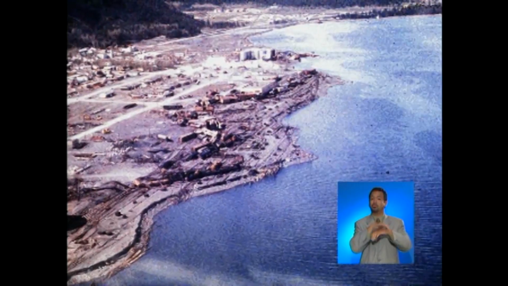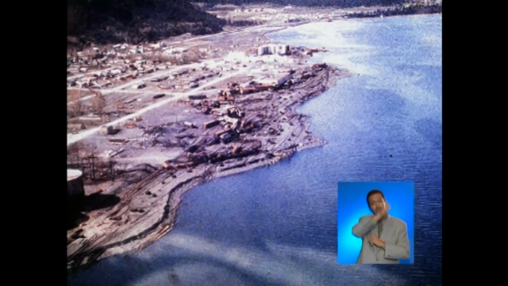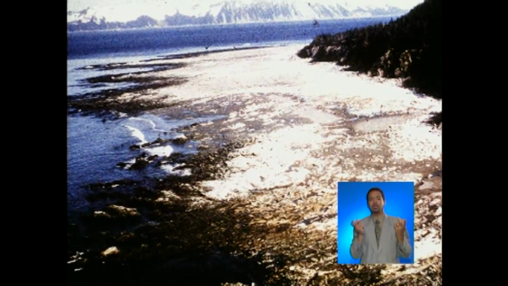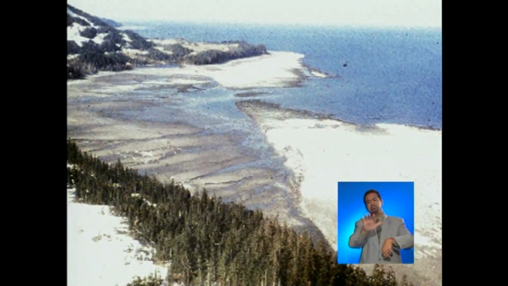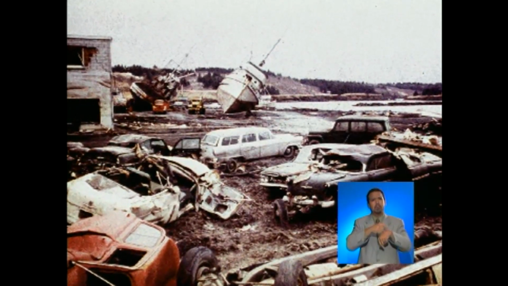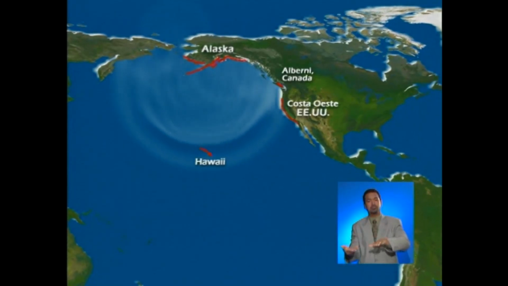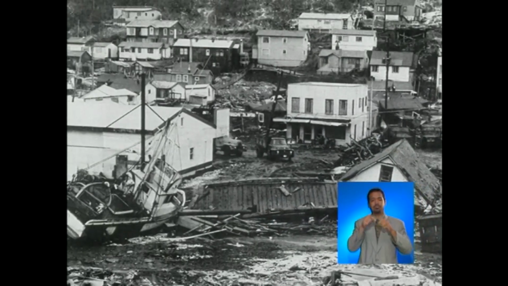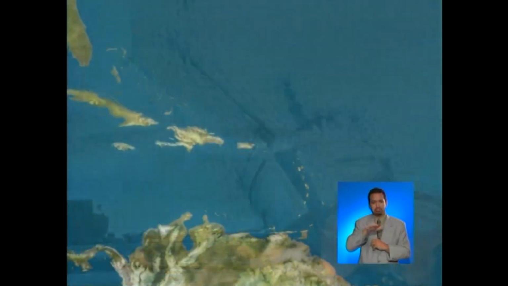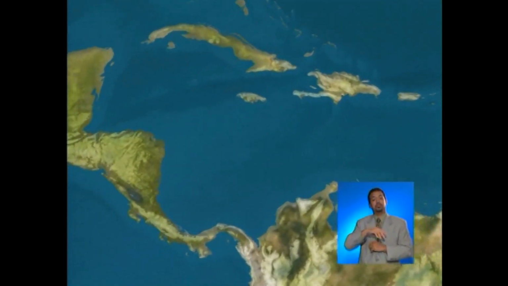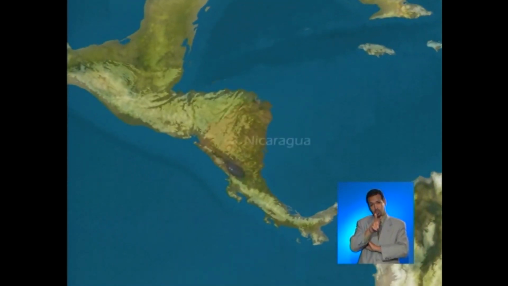Another great earthquake took place in Alaska on Good Friday, March 27, 1964 at 5:36 p.m. In some areas, the earthquake was felt for minutes. The associated tsunami caused 106 deaths in Alaska and 17 on the west coast of the United States, for a total of 123. There was also widespread damage along the shores of the Gulf of Alaska, British Columbia, Canada, and Hawaii.